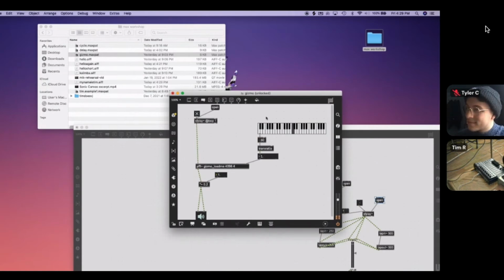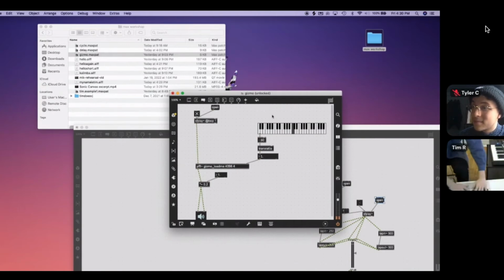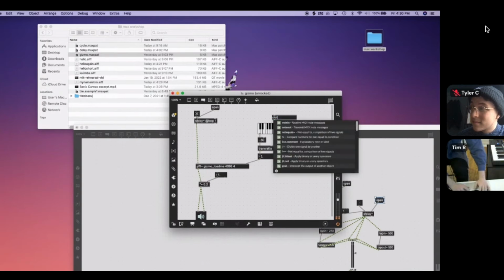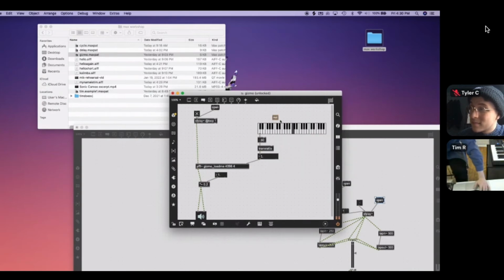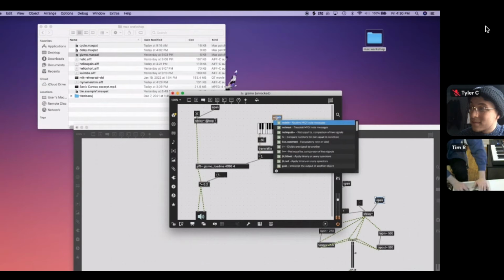And the really fun thing about Max is that it's very, very great with MIDI. So I have a MIDI keyboard next to me. And what you can do is connect your keyboard with Max. So what I do is I use this note in function.